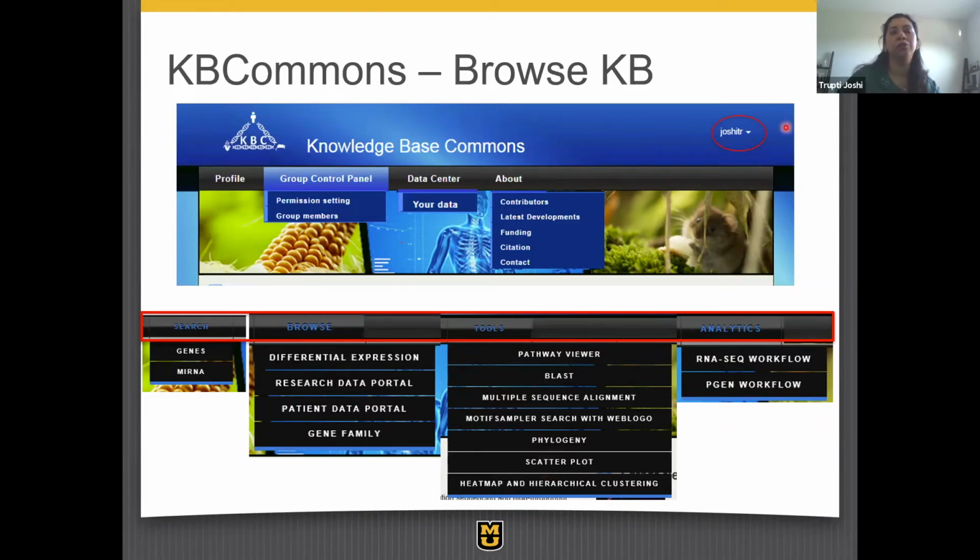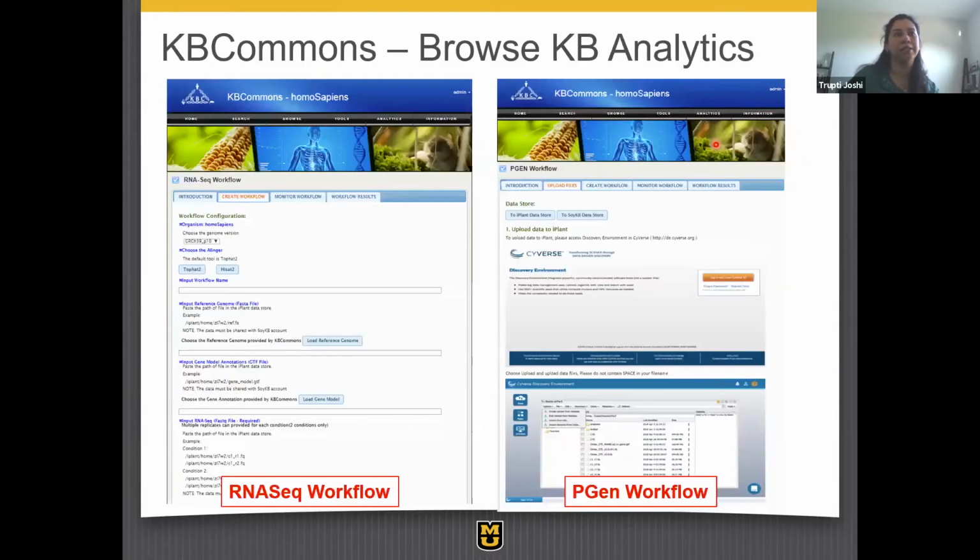A lot of data that you bring in could be private data that you want to keep limited to yourself, and only release it to others after publication. Everything gets controlled based on your login and your groups, and you can share your data within your group. So you can establish something where you have 10 people in your group who have access to all the data that you're bringing in. As a user, you pretty much have control over a lot of these features and functionalities.